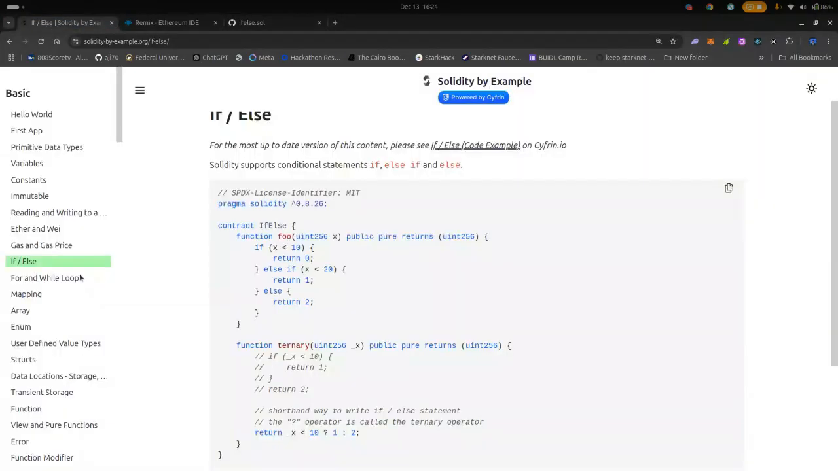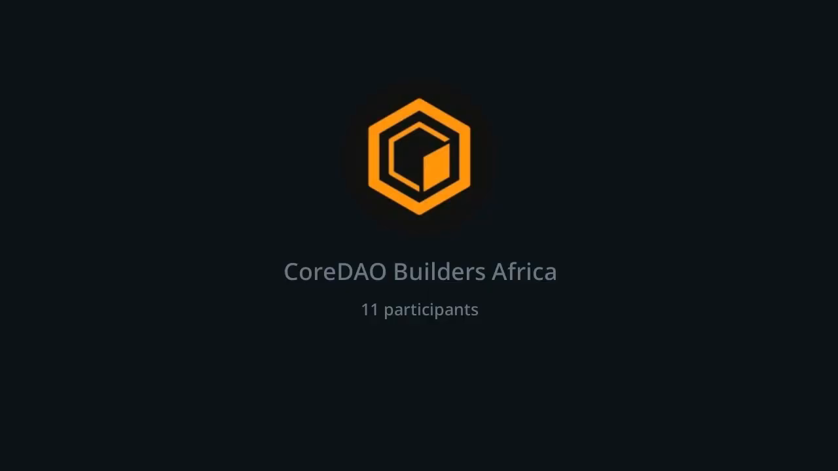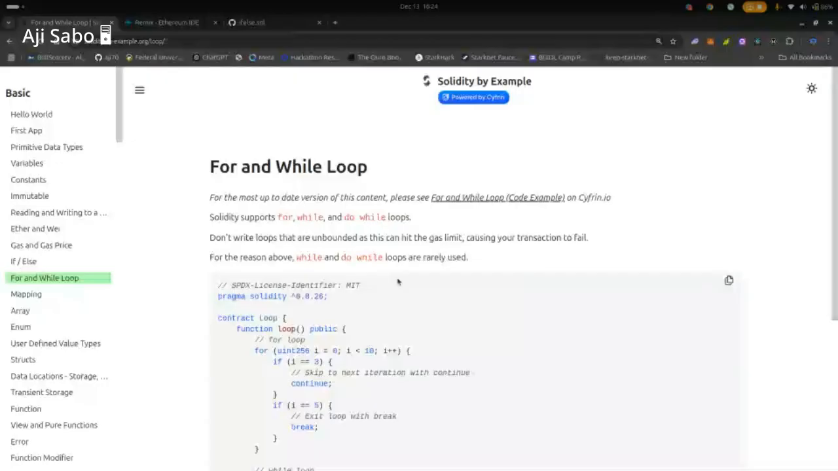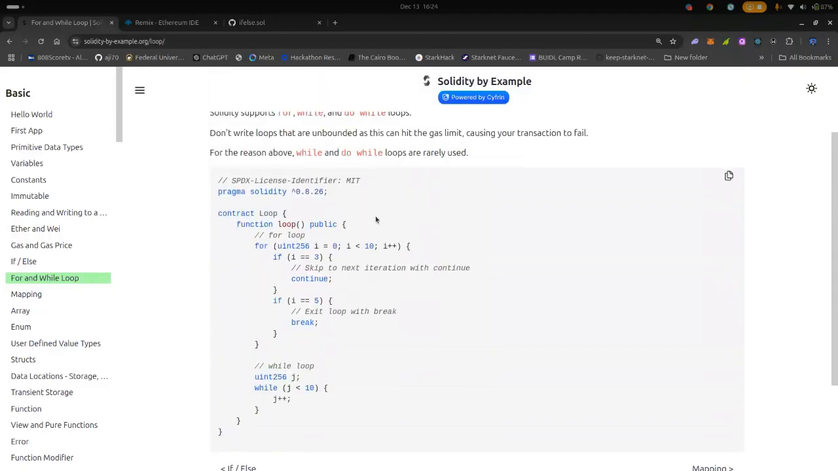Okay, for while loop. So if else is a conditional statement, then a loop is like a repetition. Solidity supports for, while, and do while loops. The problem is, in Solidity we're always advised to stay away from loops, or use loops as minimally as possible, because every transaction costs gas. So the use of loops is very expensive, and I always advise to stay away from loops.